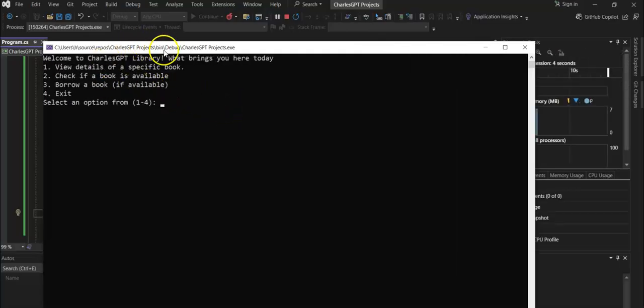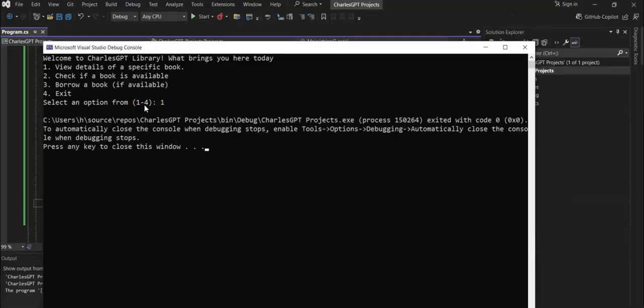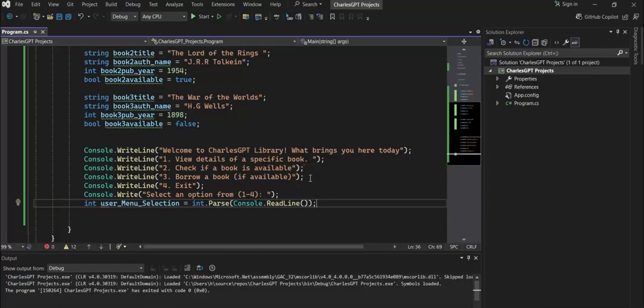Okay, welcome to CharlesGPT Library. What brings you here today? Number one, view details of a specific book. Check if a book is available, borrow a book, or exit. So if I just click on one, enter, it does nothing because we have not set it to do anything. So let's just clear it. So we set what we want to do.